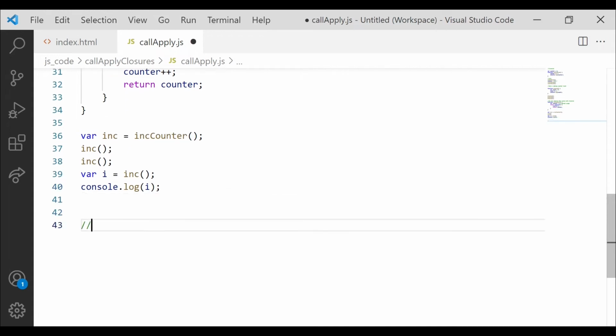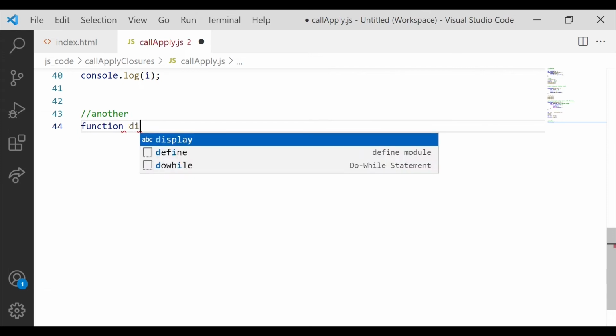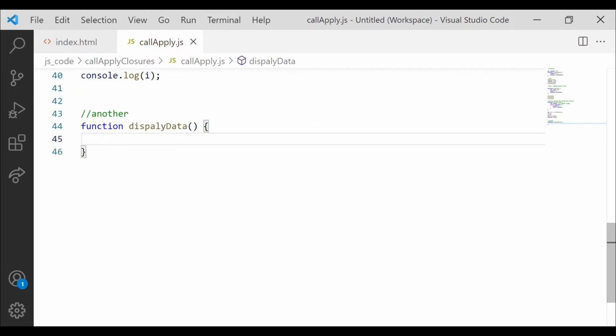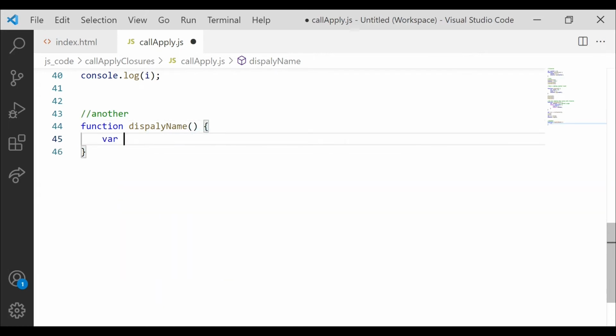Let's take another example. This is a very important example, and it is asked in interviews as well. So let's say I will create a function, let's say display name. I will have two variables here. Let's say var firstName is equal to Elena, and then var lastName is equal to Jen.